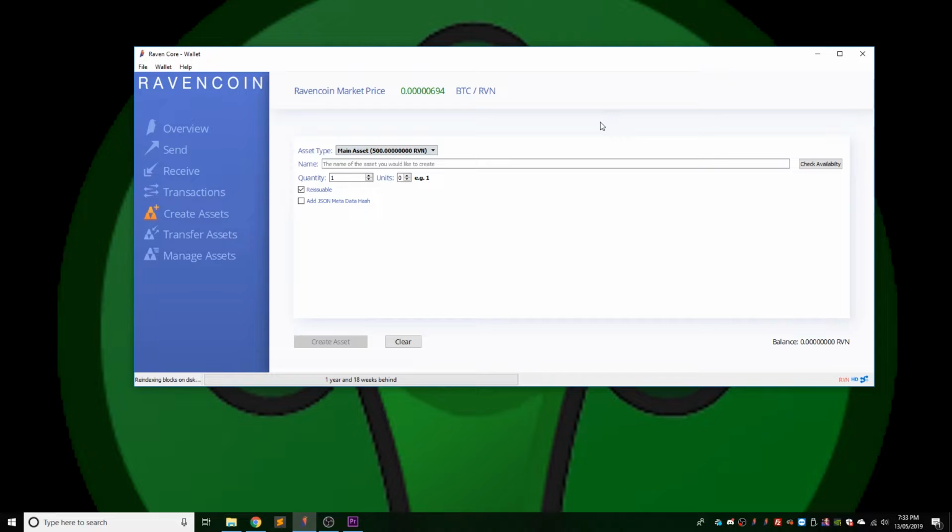Okay, so how do you actually make a Ravencoin asset? Well, basically you download Ravencoin Core. I'll leave a link in the description for that as well, so you can find that. And at the moment here I'm on the mainnet, but if you go into the testnet, you can mine some testnet coins really quickly and have a play with all of these functions here.